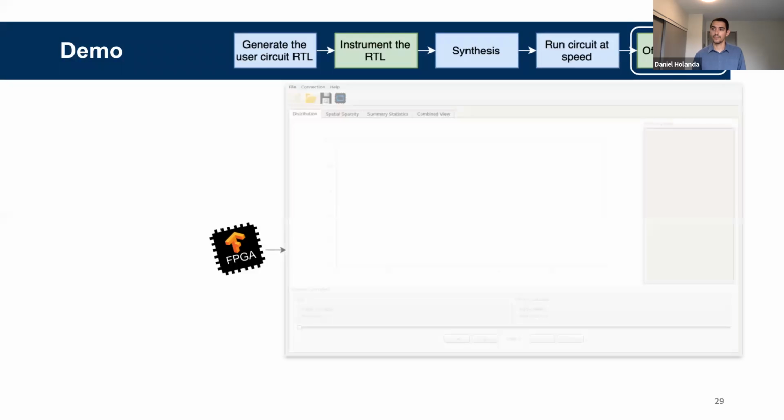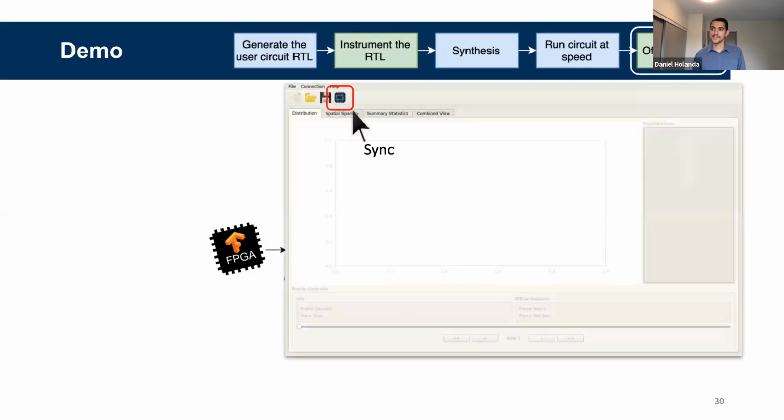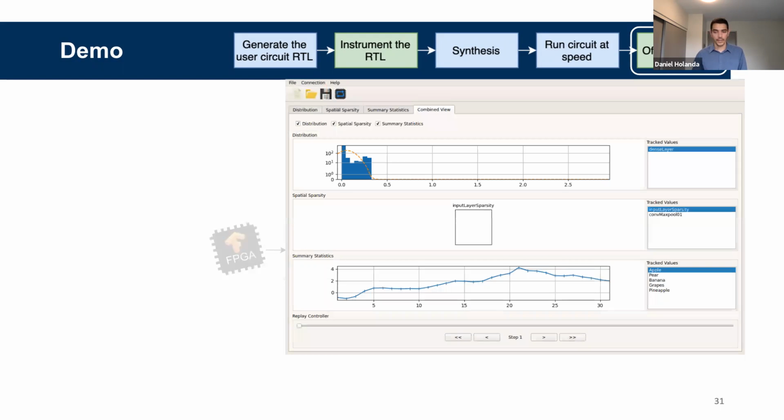So I simply bring up my GUI. I press sync, and when I'm pressing sync, I'm basically gathering all of this information from the FPGA and putting it back in my offline analysis tool. And then I don't need the FPGA anymore. I can just perform the offline replay here.